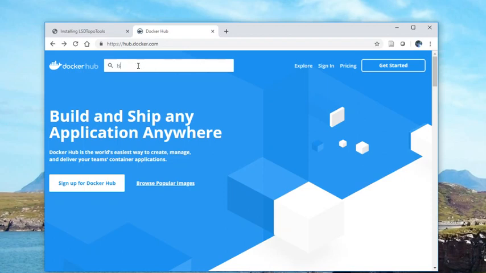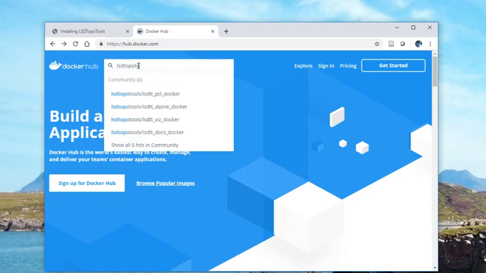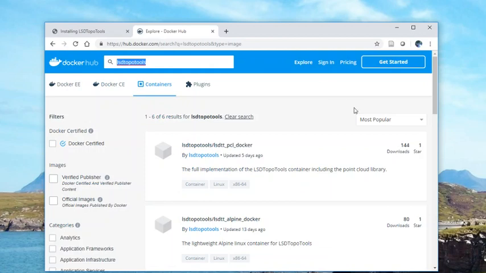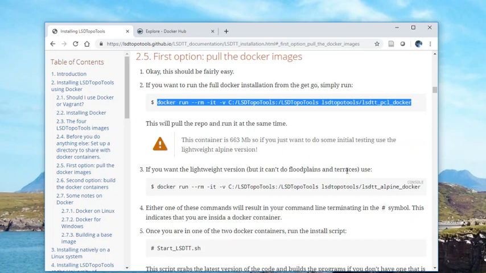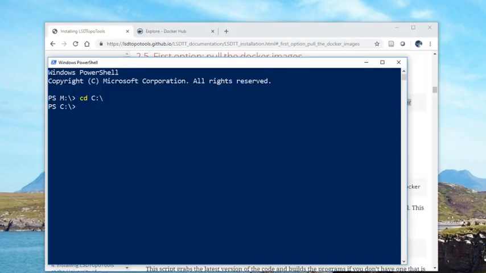So if you look up LSDTopoTools, here are the images. And if you click on any of these images, it will give you instructions very similar to those in the LSDTopoTools documentation. However, you don't need to go to that website. You can just take this command and copy it into a terminal or a PowerShell window. So a terminal if you're in Mac OS and Linux, and a PowerShell window if you're in Windows. So here's a PowerShell window. I'm just going to copy this command.